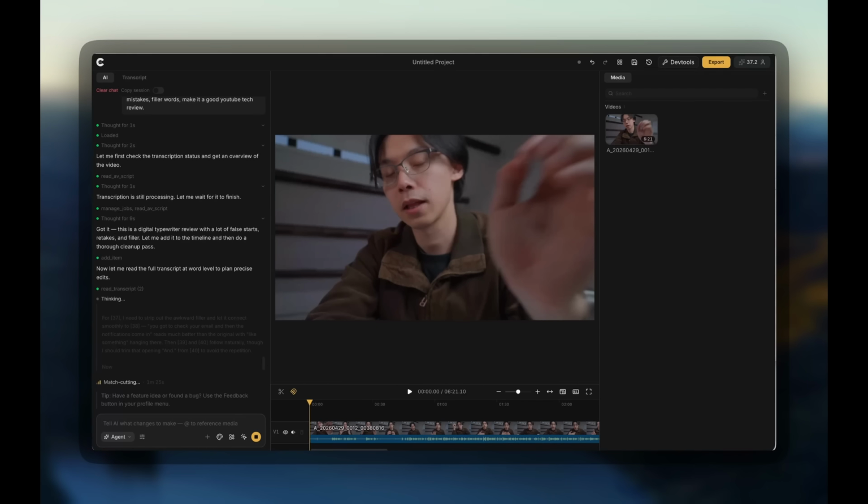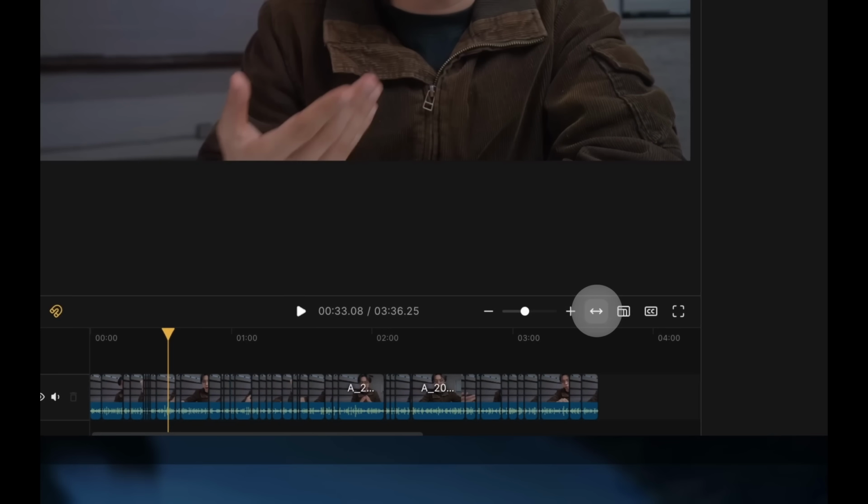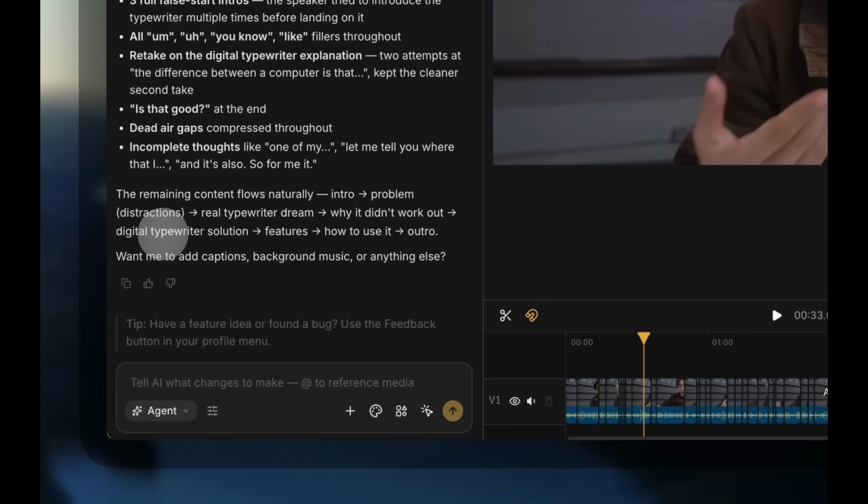Okay, so the agent is going to work. All right, so it made all these cuts just by itself.